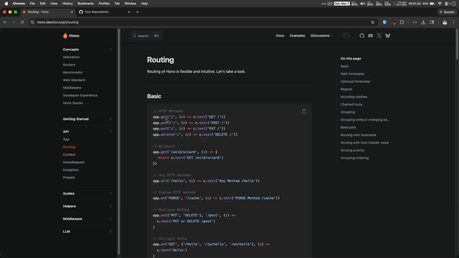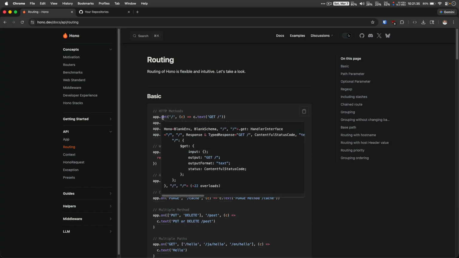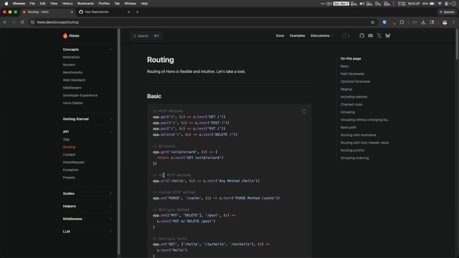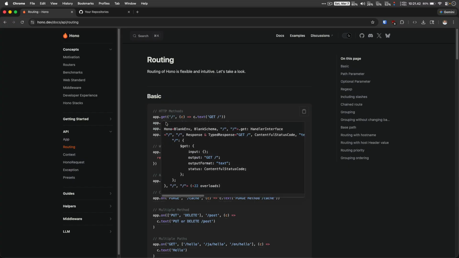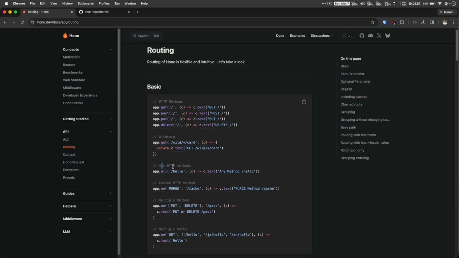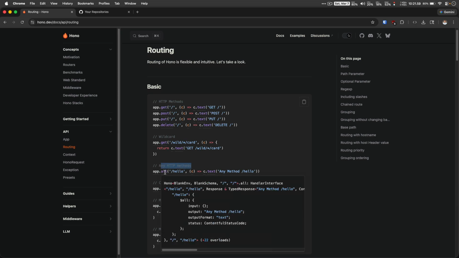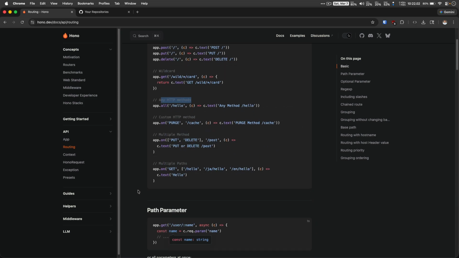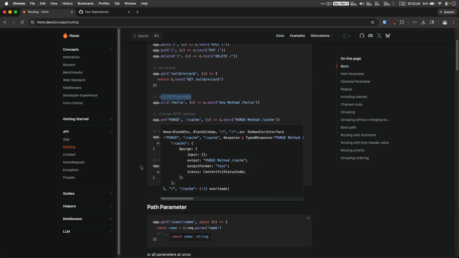Routing: we have app dot the different verbs that we are already used to. We are also able to have a wildcard. So here is get, post, put, and delete on the root, but also we can have a wildcard with a star. That will catch everything that starts with wild, whatever here, and then the word card. And we'll always get that. We can have all the HTTP methods with dot all instead of specific ones. We can have a custom one with on.